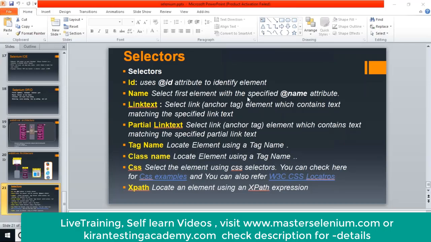Okay, so these are the identifiers which you are seeing on the screen. Identifiers or locators. ID is an identifier or locator, meaning using an ID we can identify elements. Link text, partial link text, tag name, class name, CSS, XPath. These are the 8 types of locators or selectors that we have. Using these 8 types of locators, we'll be identifying the elements. Okay, so let's see how to use this and how to identify the elements.